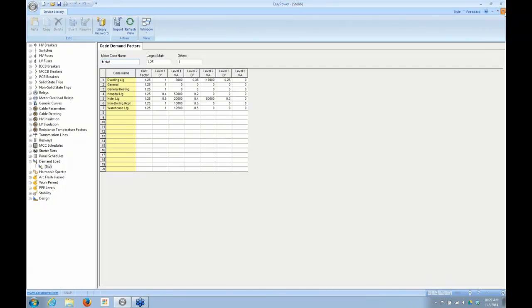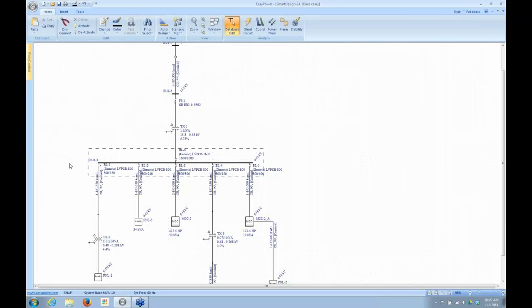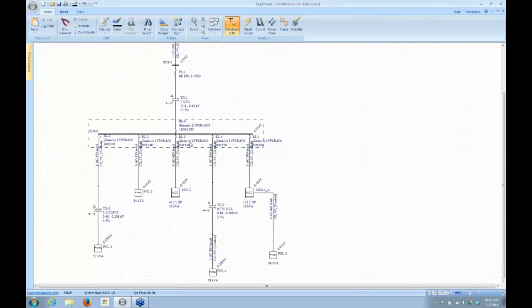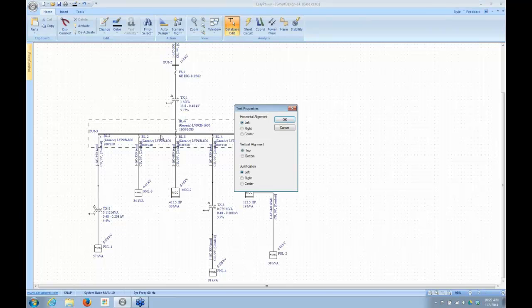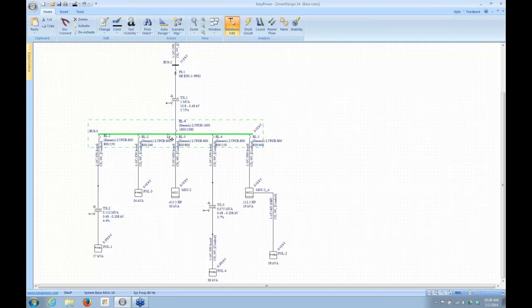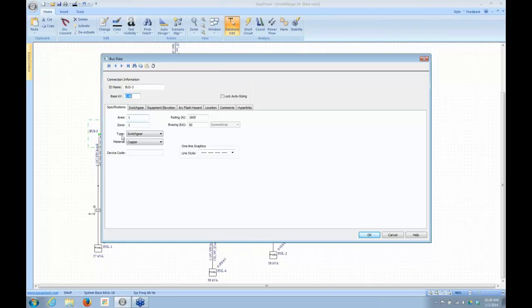Okay, so let's jump back over to our little example here. So we see that these are all low voltage power circuit breakers. And why did it pick that? Because if I go into my data for this bus, it's defined as type switchgear. So in addition to, we know that the arc flash calculation uses this type to determine the gap, or whether it's in box or in air. But the AutoDesign also uses this value here.